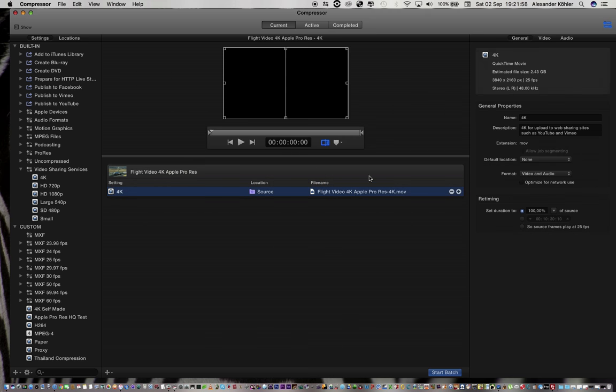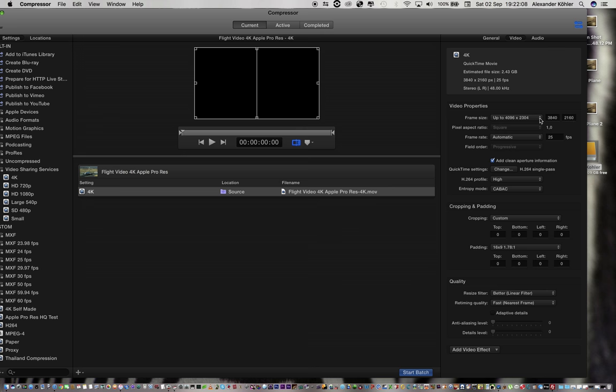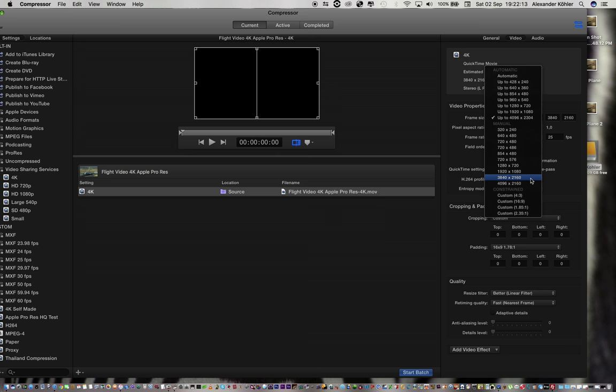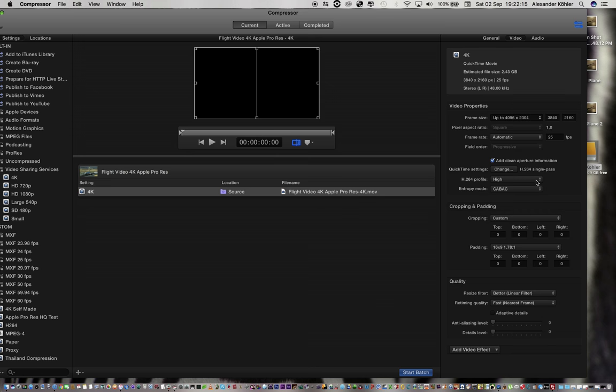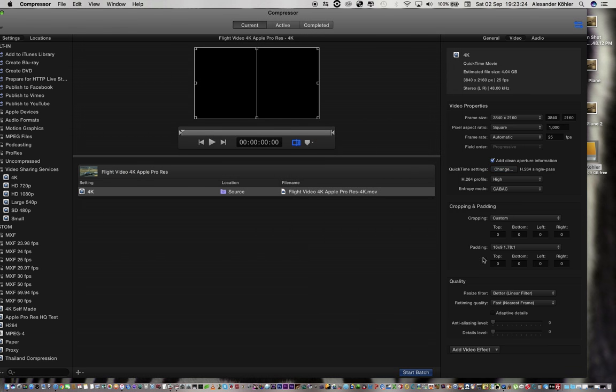And let's click on the settings here. And I'm going to say video. Frame size. I'm just going to change it to what my frame size is that I filmed it. Frame rate, I'm not going to change. I'm going to say QuickTime settings, H.264. I'm going to change this. Change the data bitrate to 50,000 kilobits per second. And I'm going to say start batch.